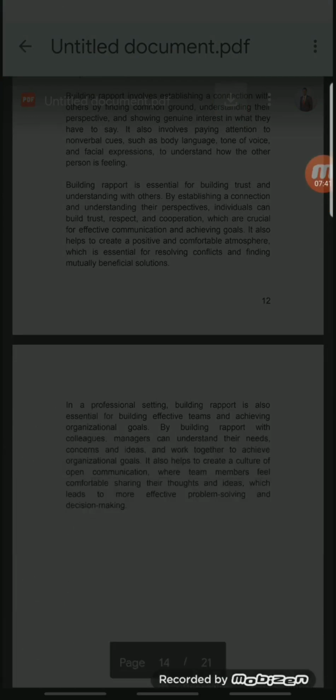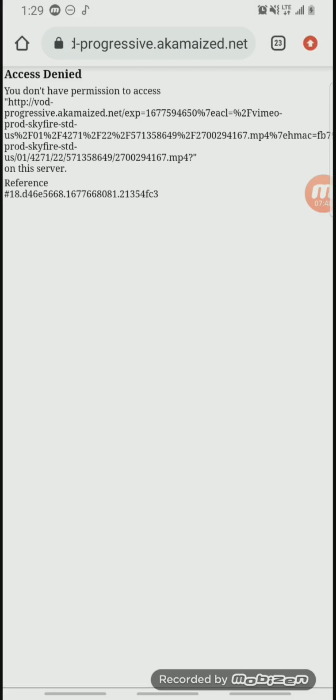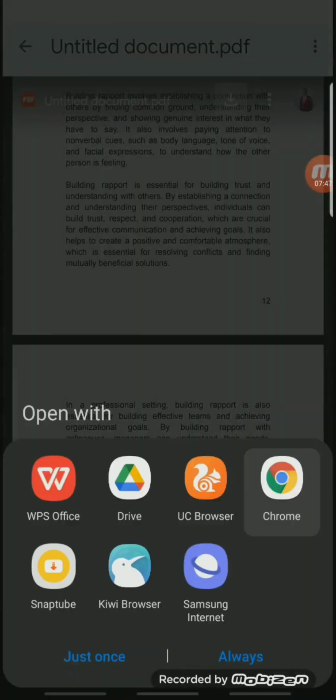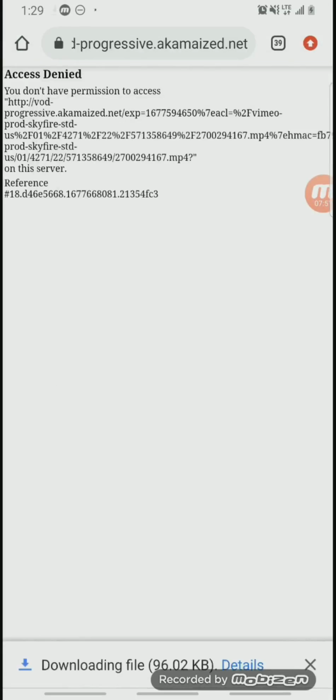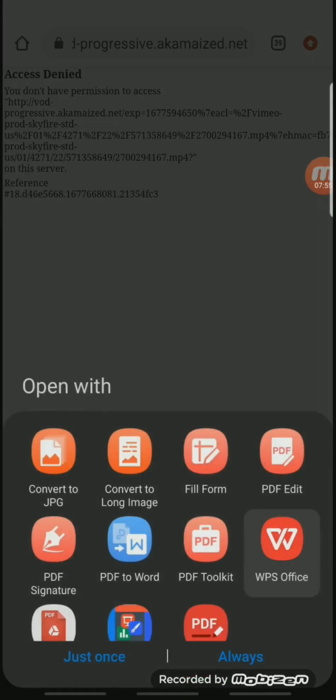Then you choose a browser. It could be any browser that you prefer to use. It doesn't matter. It's not going to open any page. You just click on the browser again. You don't need to open any page. It's just going to download. So as you can see, it's downloaded now. Already downloaded. So let me open it so that you can see how it looks.